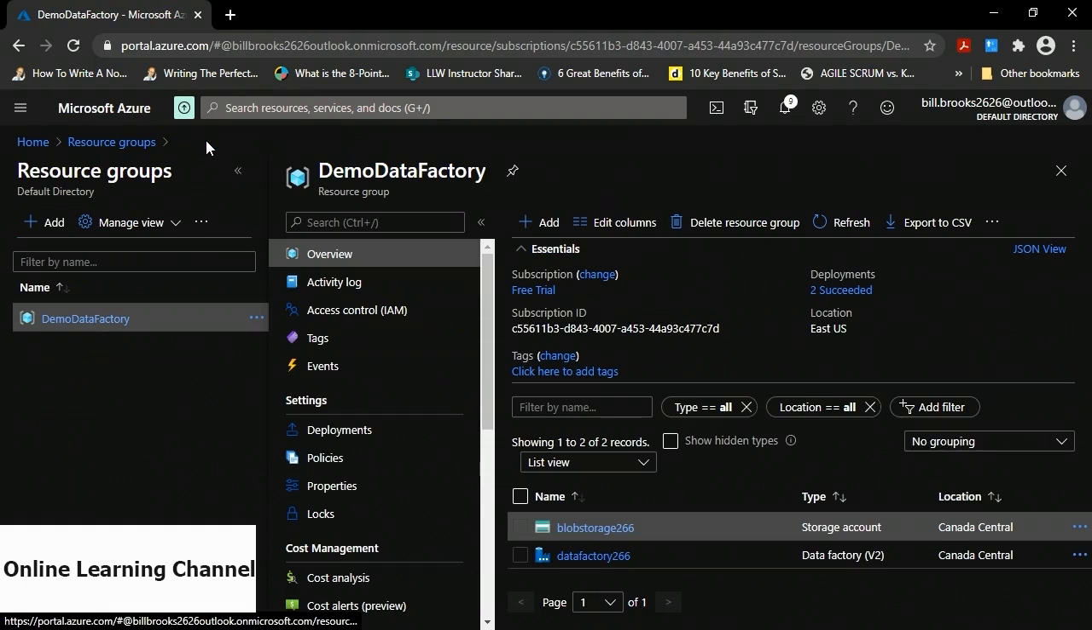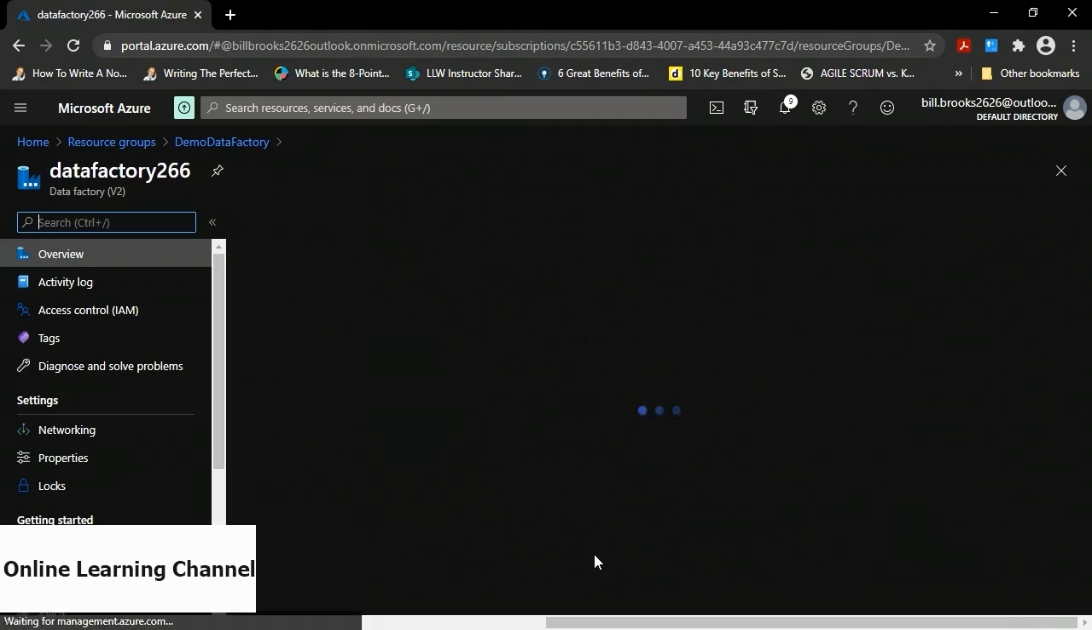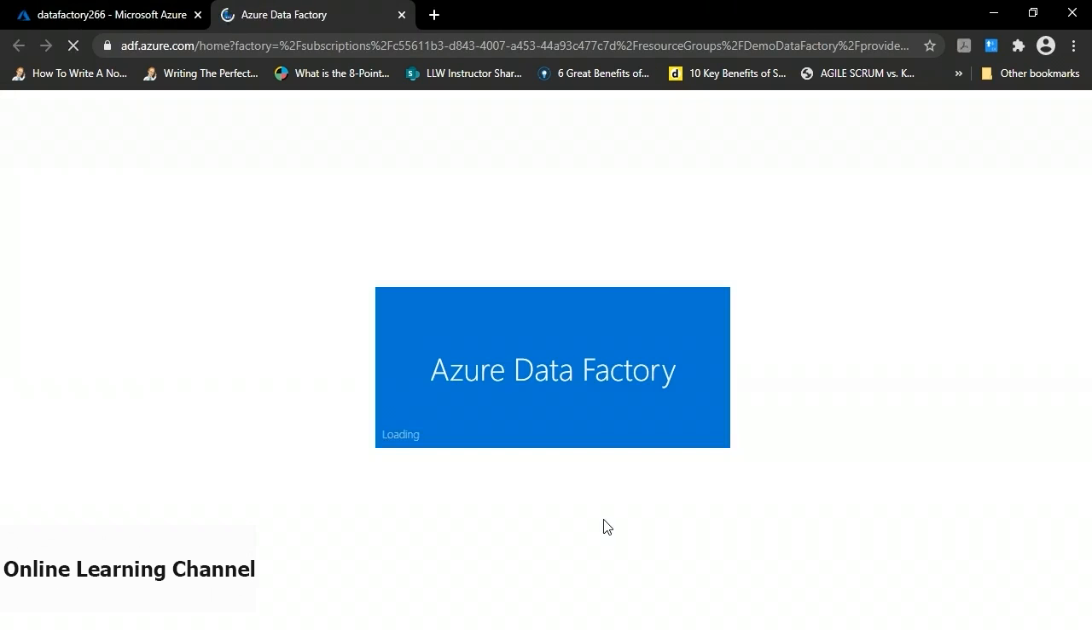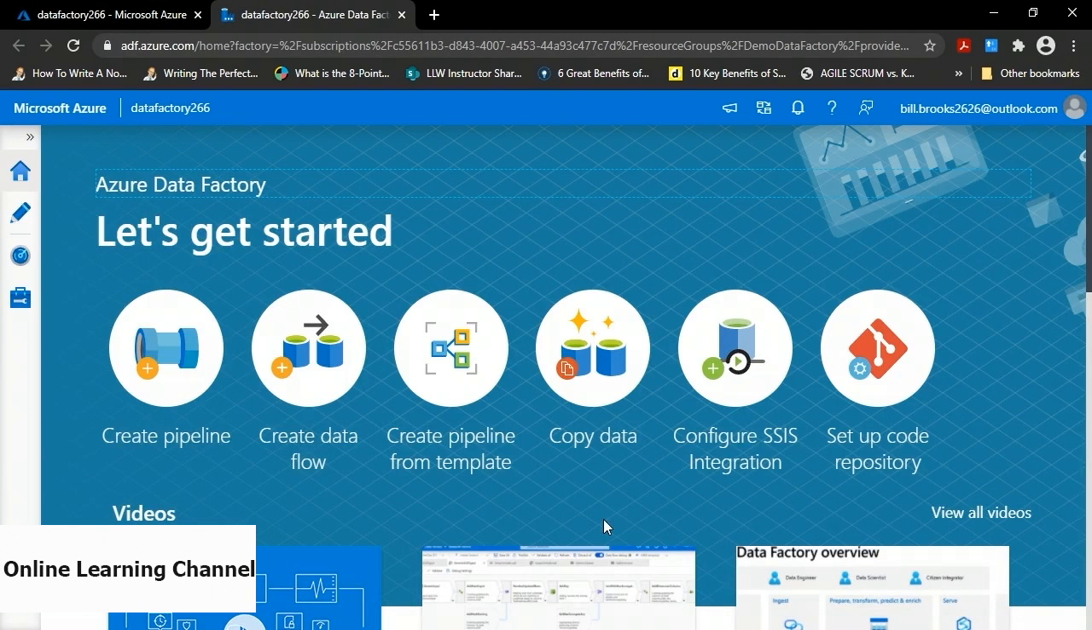So now if I go back to my resource group and I click on my Data Factory, in the overview of my Data Factory, I should be able to click Author and Monitor to go to the UI. Now here I am in the UI, and on the Let's Get Started page, there are a lot of different tools here that help you through some standard activities. The one we're going to use today is Copy Data.